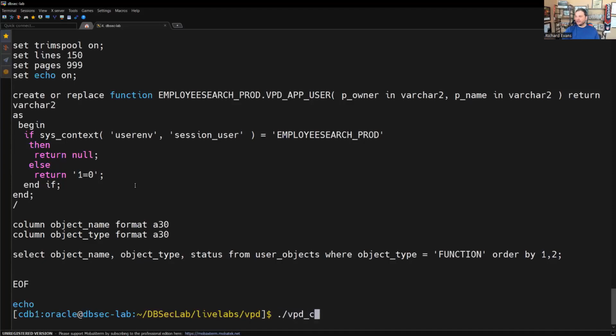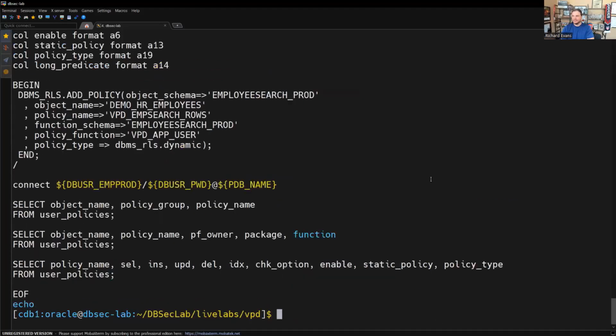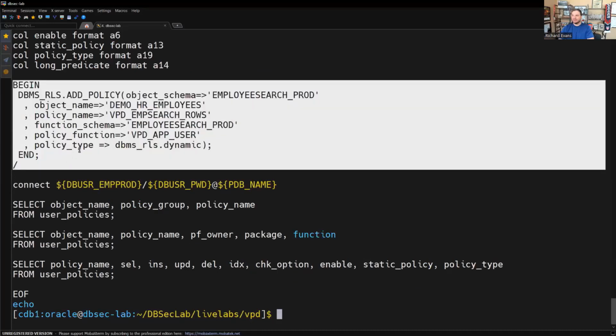And then what we do is we apply the function. So we created the function, and then we want to apply a policy to the table utilizing that. And again, like I showed you before in the slides, it's a really simple 6 or 7 lines here where we add the policy to the table. We give it a policy name. There is the function schema owner that owns that policy. There's our policy name. And then remember, I'm using dynamic. I'd probably use static in this case because that session user doesn't change.